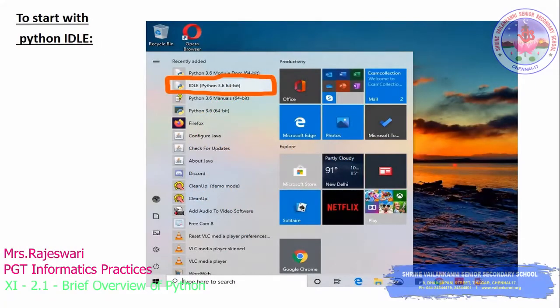Hello students, in today's class we are going to discuss how to work with Python. So already we have discussed so many basics related to Python, and now let us discuss how to start working in Python. To start with Python, we have already discussed that we can work in Python in two different modes. One is the interactive mode and the other one is script mode.